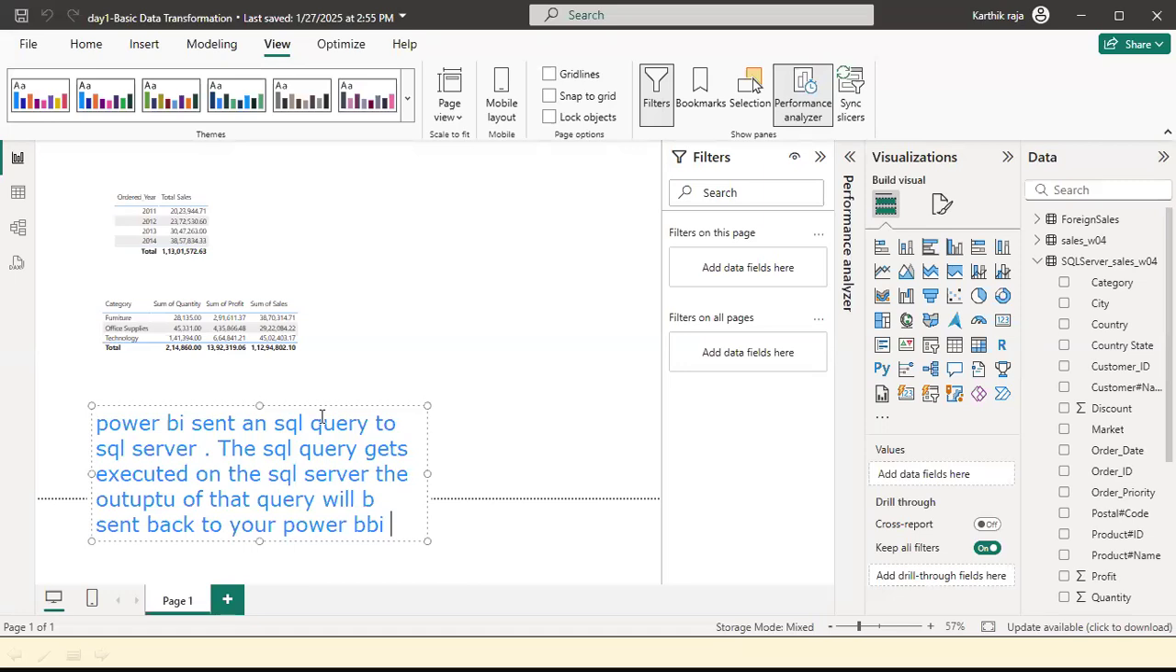But if you ask me this question, comparing import and direct query mode, which one is faster? Obviously, import mode will be faster. Again, on a case-to-case basis, we need to decide. If the interviewer asks this question, you can ask them a question back: import or direct query mode, which one is faster? We cannot tell upfront. It depends on the tables.